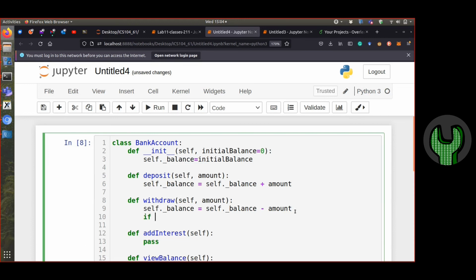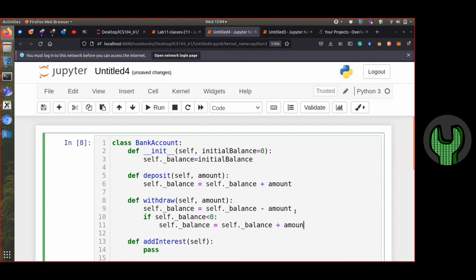So self.balance, if it is negative after we withdraw the money, that means he is taking more money than he has. So as a punishment, what do we do? We subtract $10 from his account. So the next time his salary comes in, automatically we will take away our $10. You understand?